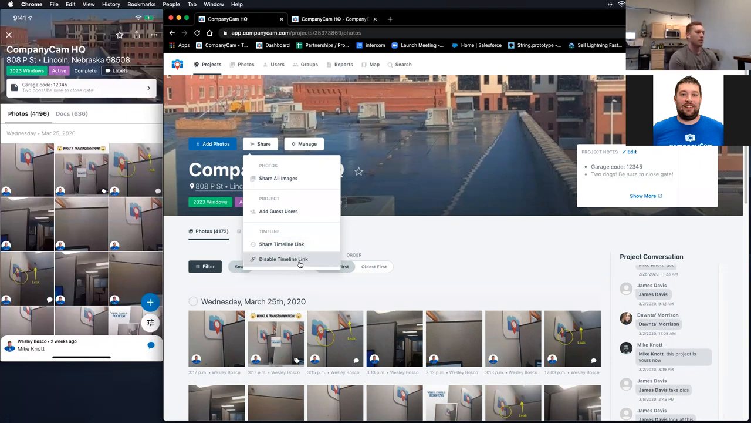So just make sure, if it's a one-time thing, hopefully this blows over soon, that you either disable it, or if it's not a big deal, you can keep it open.